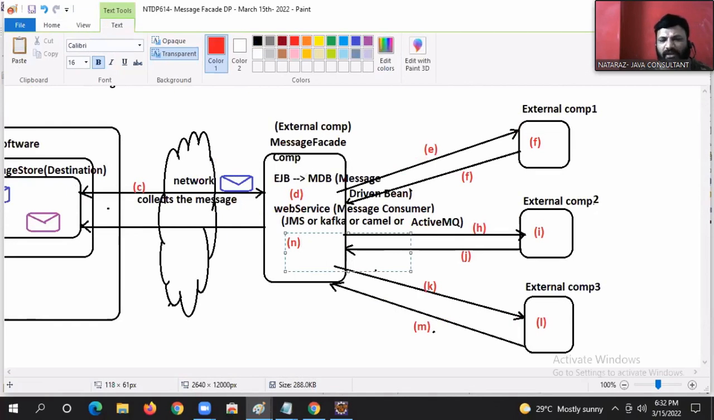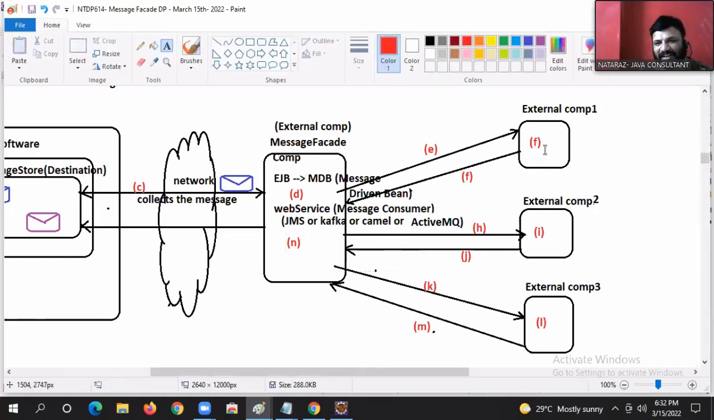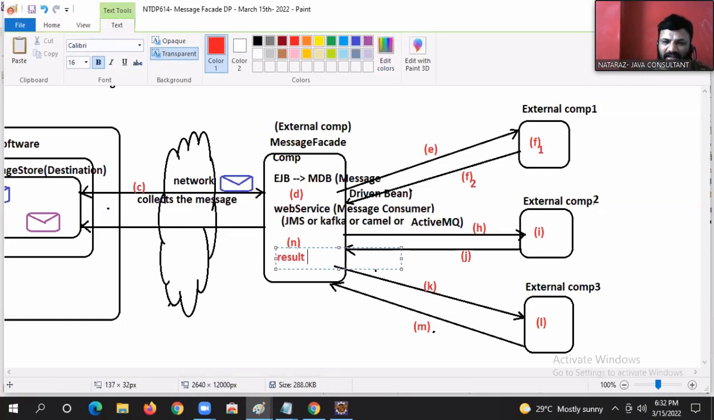F 2 times, or please adjust. Now I cannot change. Okay, 1 minute. M, N. F1, F2. Happy now? Okay. N. Tell me, guys.